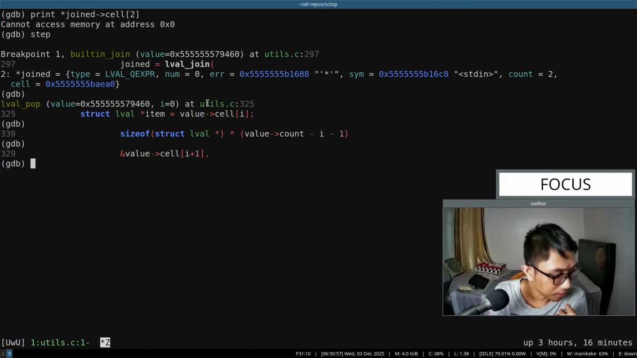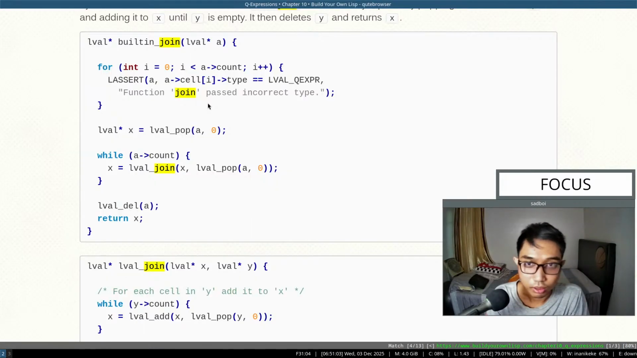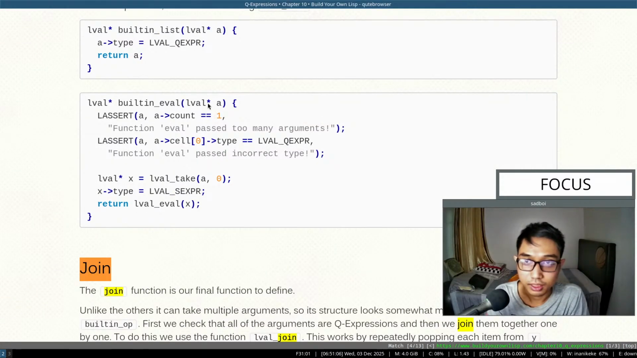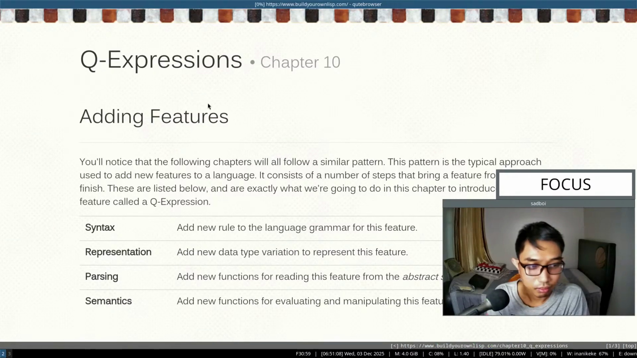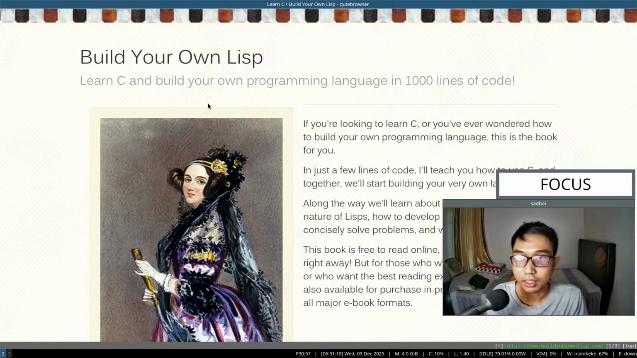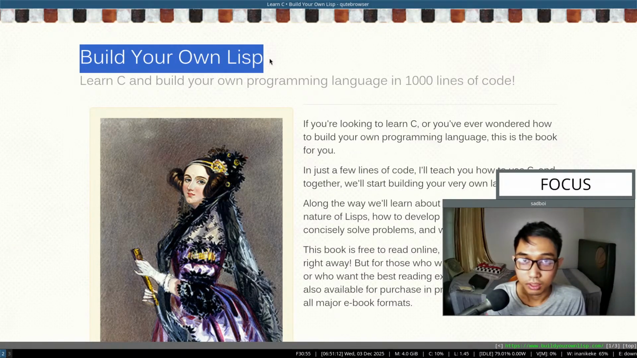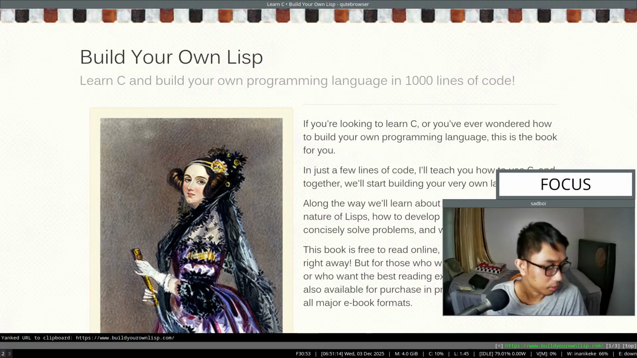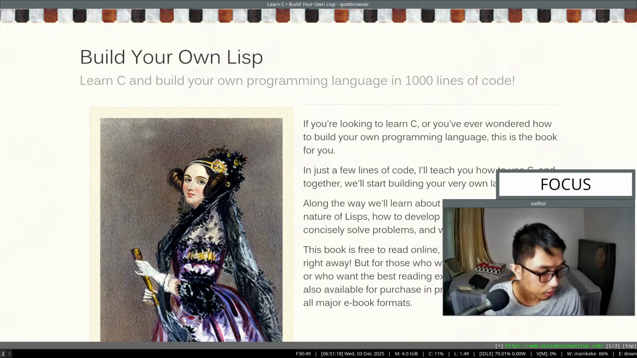What am I doing? Okay, so I'm trying to learn about the C programming language, and I found this book called Your Own Lisp. Let me copy this in the chat, or you can take a look at the description.